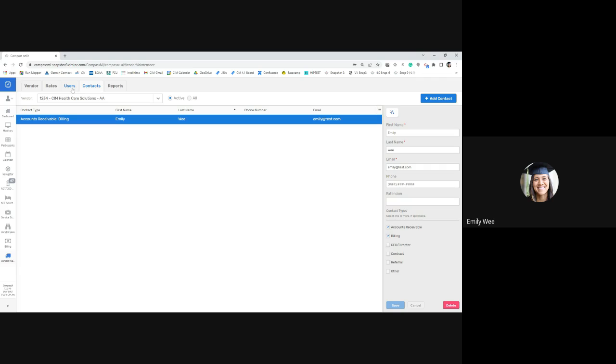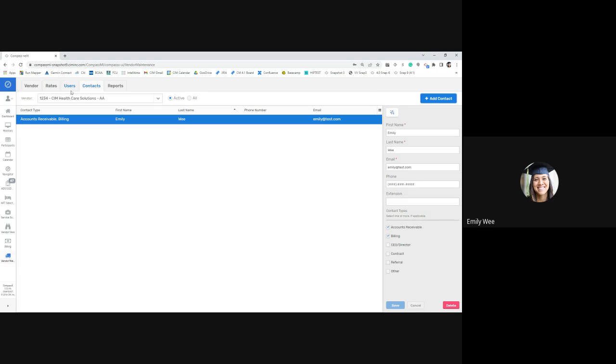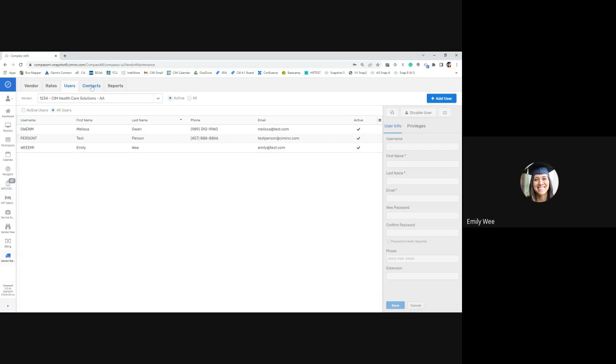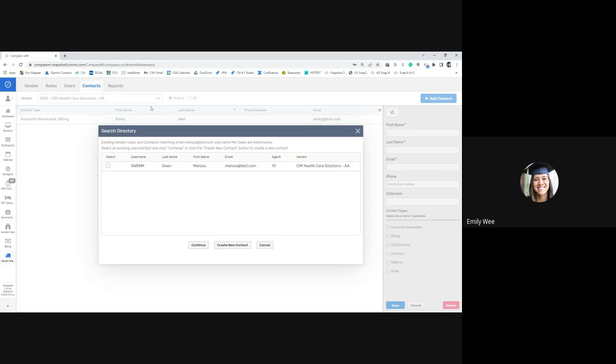And then you can actually add users as contacts via the add contact button. If you end up entering information that's the same as user data that you've entered, then it's going to recognize it. So let's try to add the same information as, who do I have? Melissa, Owen. Okay. So for instance, Melissa at chess.com. And it's going to say, I already have this as a user. Did you mean to just add this person? So then you can continue with them.